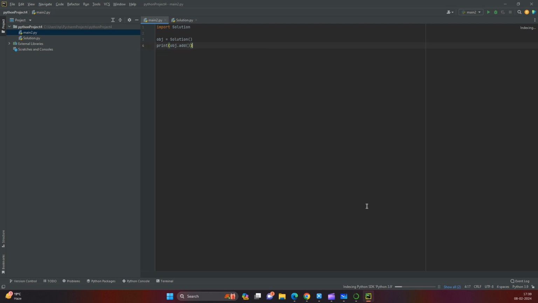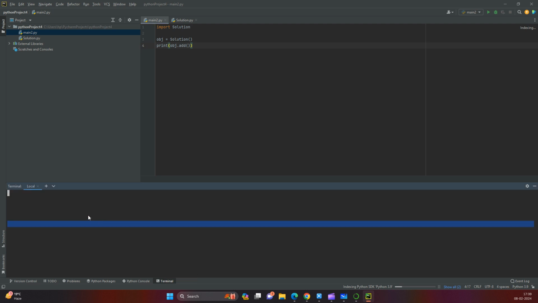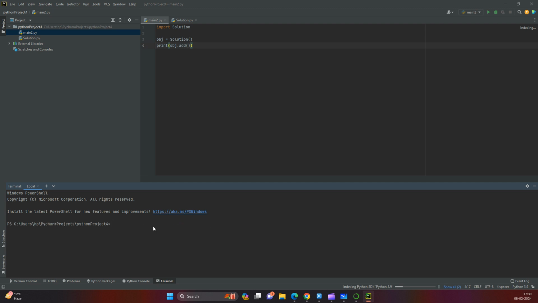Okay, let's save it. Open the terminal. Till now, you are just using shift and enter to execute the shell. But in Python, write this way: python main.py to run this module.